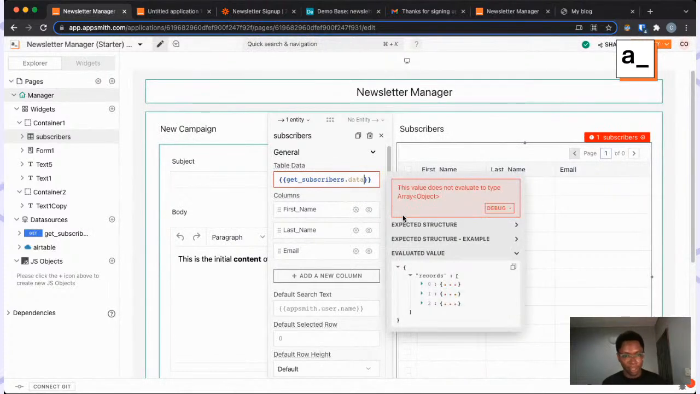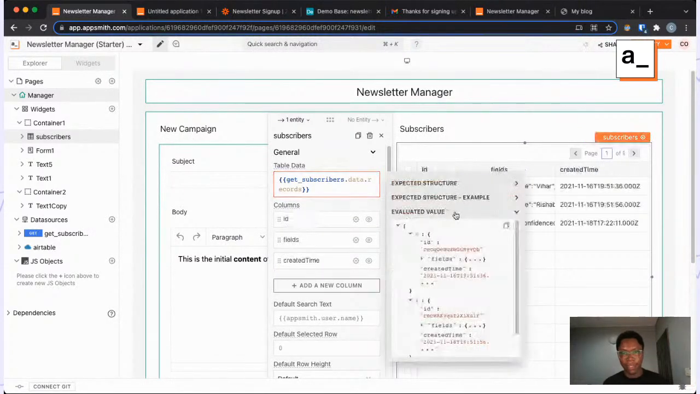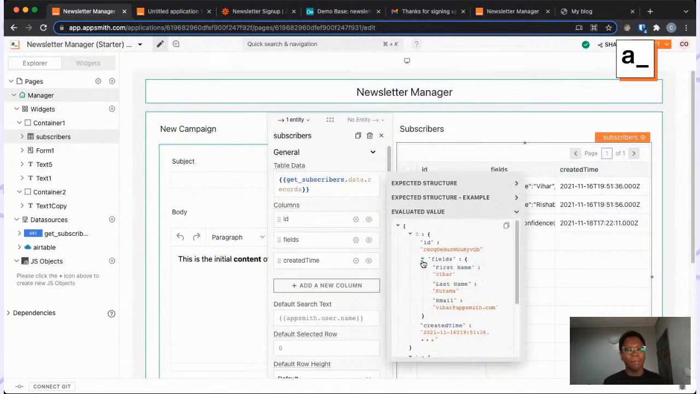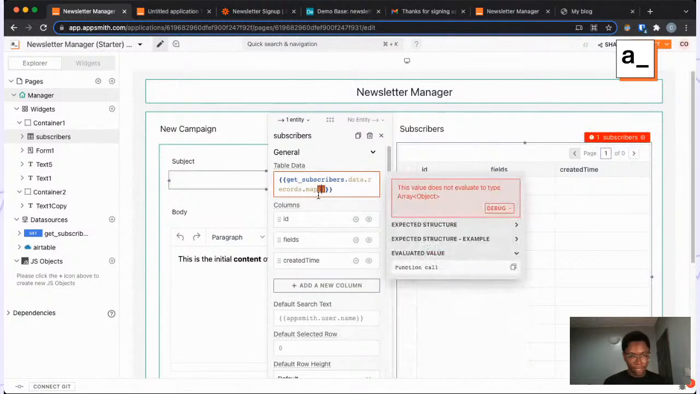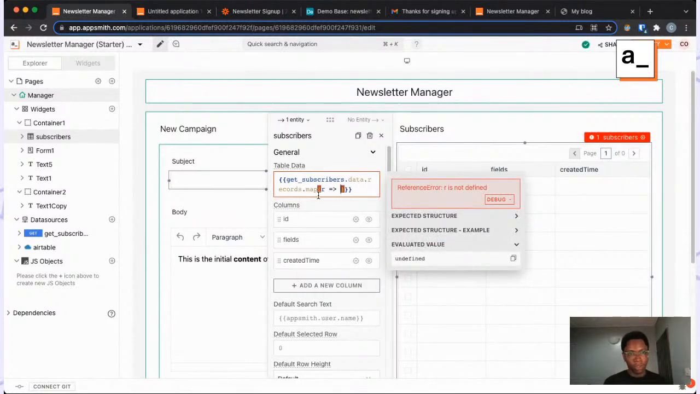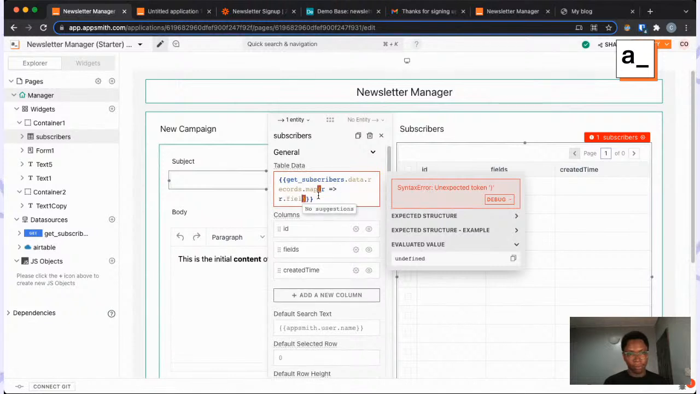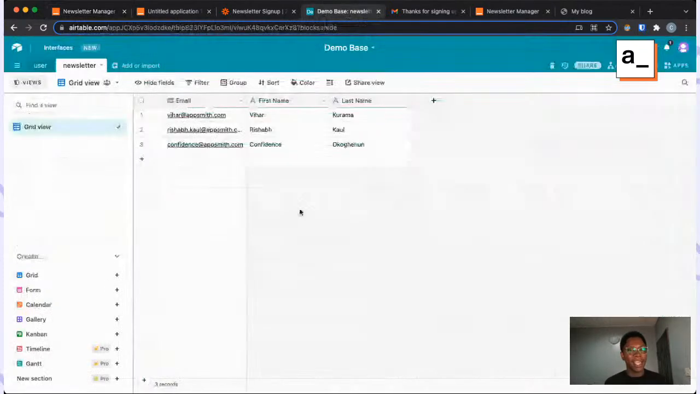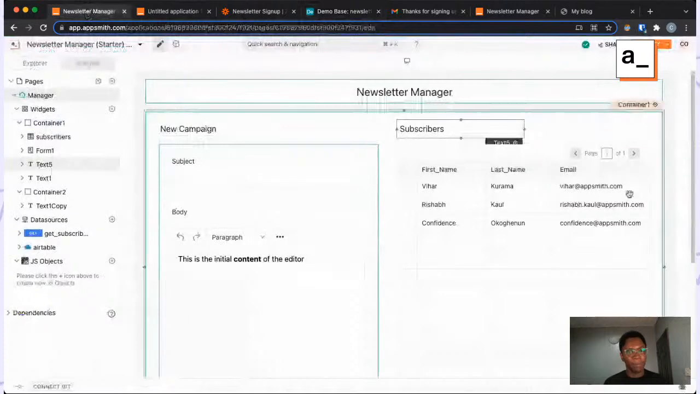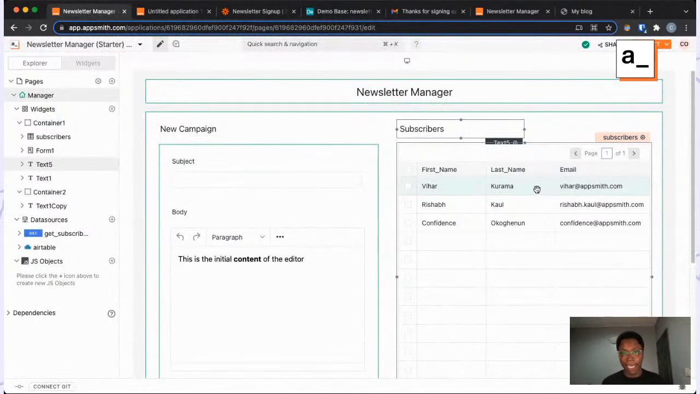So let's display the records. So this is going to be data.records. And we have some data showing up right here. But the real data about the individual's details are actually in the fields key. So we need to map over this. So this is going to be records.map. And for each record, we just want to return the fields. And taking a look at what we have here, we have the details showing up as well on the table. And this is exactly what we have coming from Airtable showing up now within the newsletter management app.